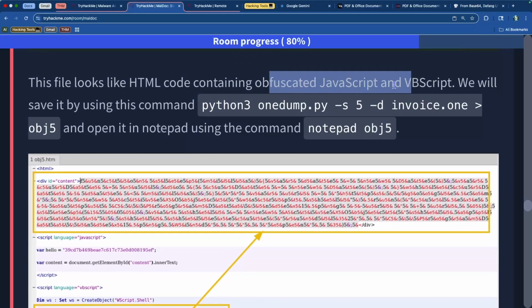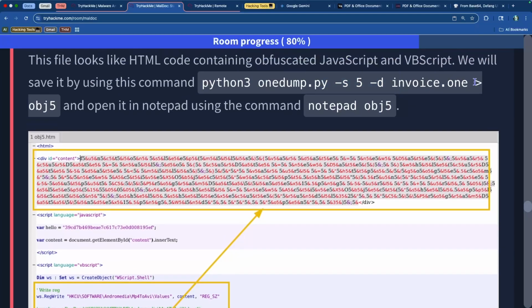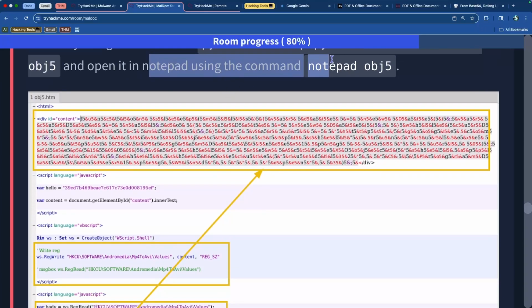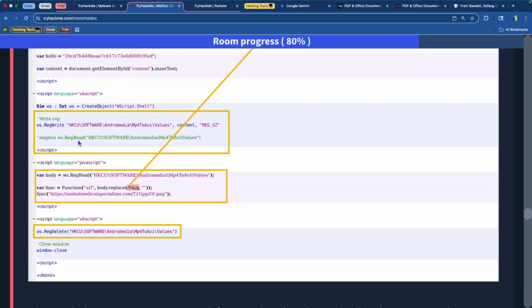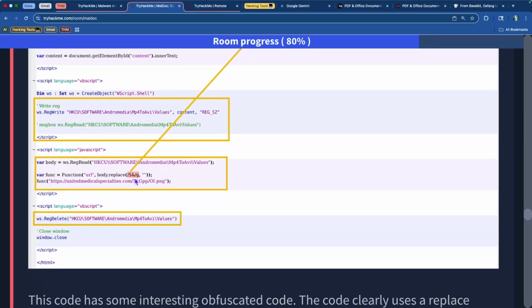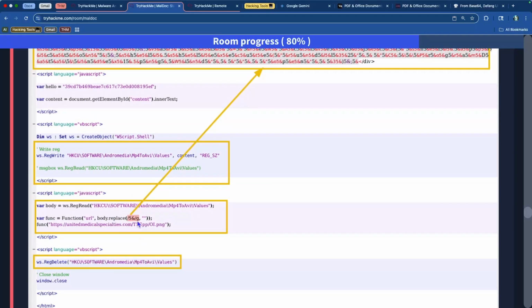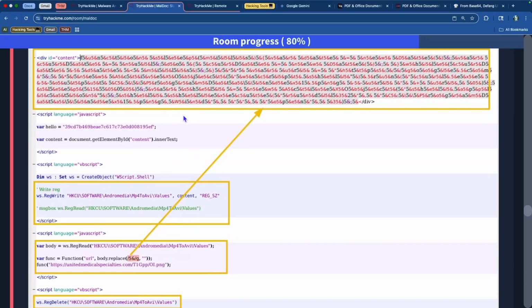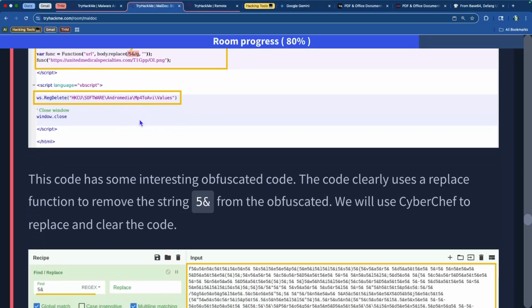So containing obfuscated JavaScript and VBScript, we'll save it by using the command python3 onedump -d invoice.one, and then just use this element right here, that arrow that points to object 5, and open it in Notepad. And then this is what we can see again right here. You can also see these pieces right here, the WriteReg, and then we see variable body, variable function, and inside of the variable function there seems to be this right here. So it says body.replace this string, and it's replacing it inside of this, all of these things being replaced by that string, and then the RegDelete is actually deleting that registry.